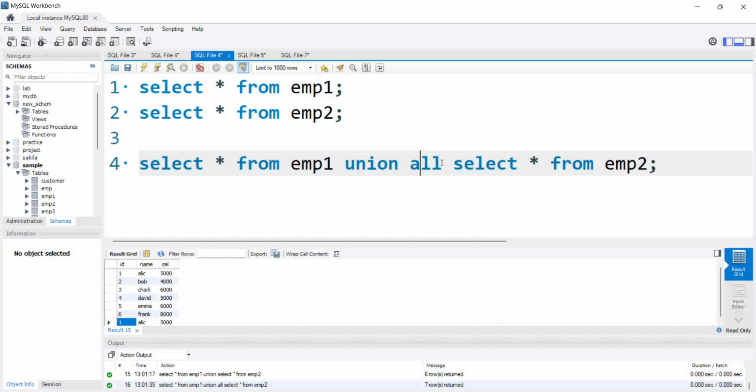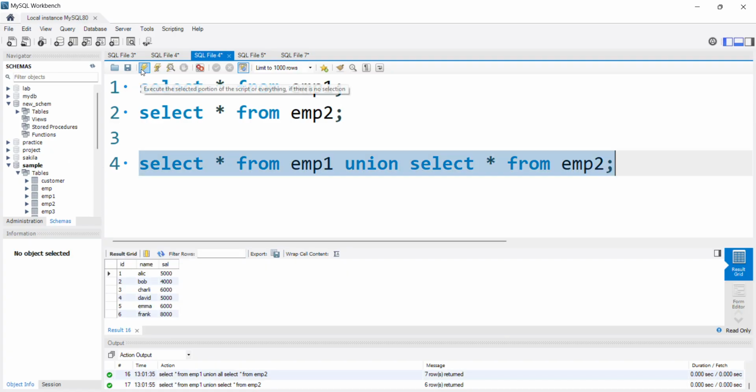And if we are using just union, in that case it will remove the duplicate record and just present the unique records like this. So the duplicate entry is gone. Okay, so this way we can use union and union all to merge two tables with unique records or with duplicate records also.